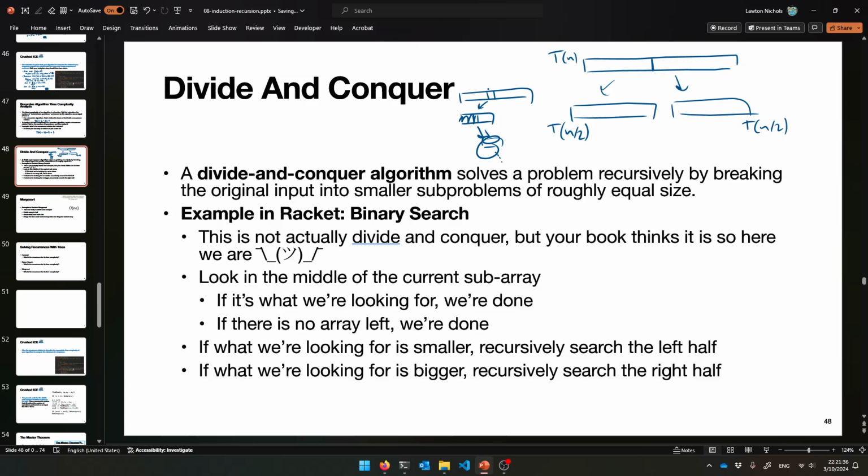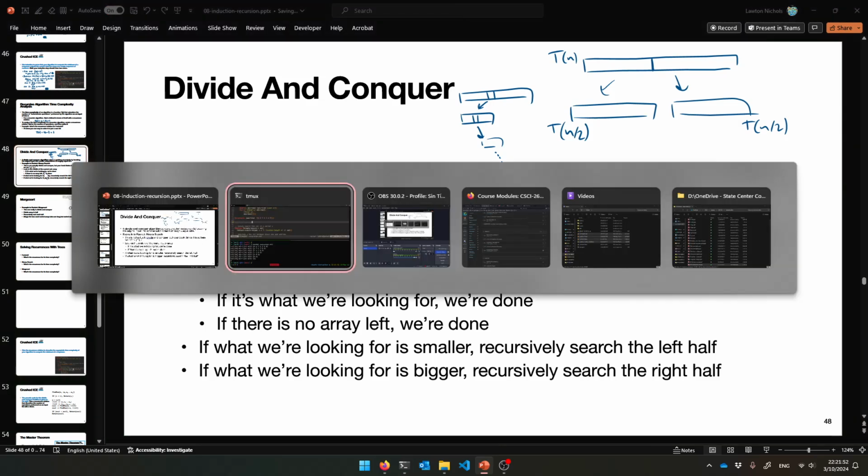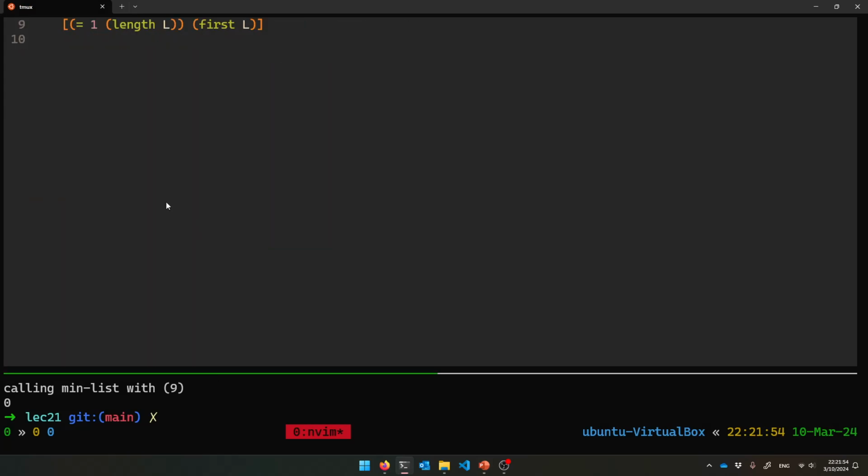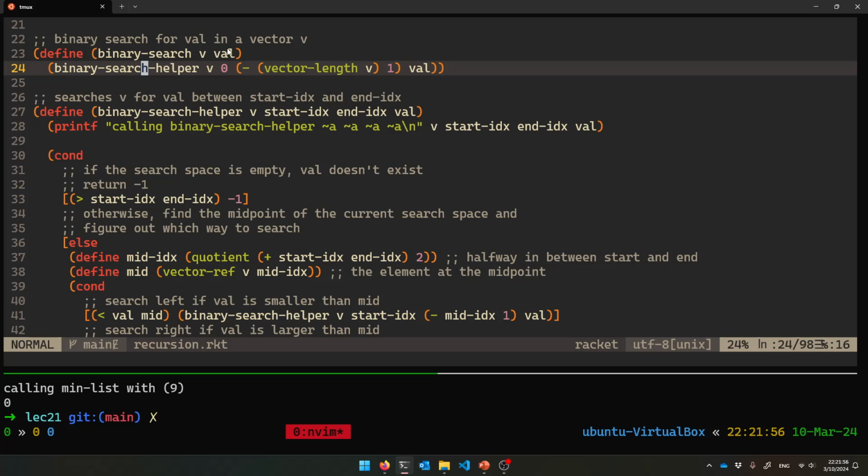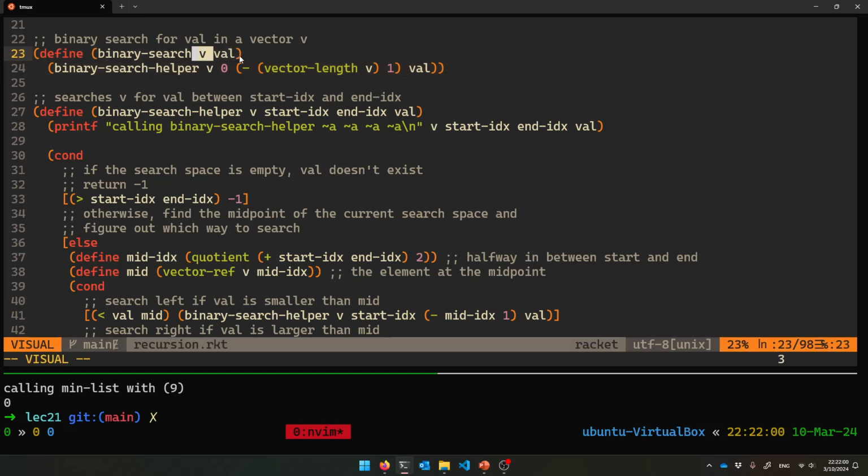But it's, again, recursive, right? Because you're still searching. It's still the same idea. You're going to binary search through a sequence that is sorted. It stays sorted, it just gets smaller. And because it gets smaller, that means you can use recursion. It's the sequence size again that's getting smaller. So in Racket, here's that. We're binary searching in a vector, let's say, for a value. Vectors exist in Racket, so let's use those.